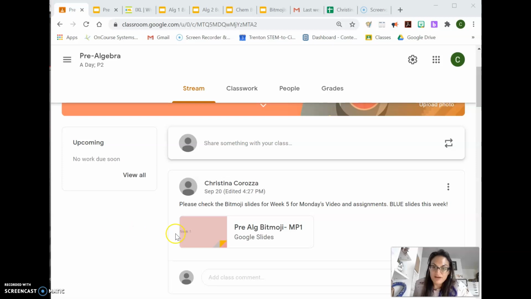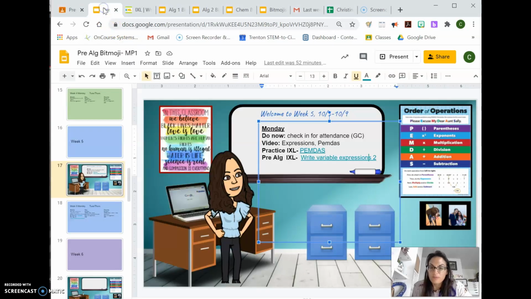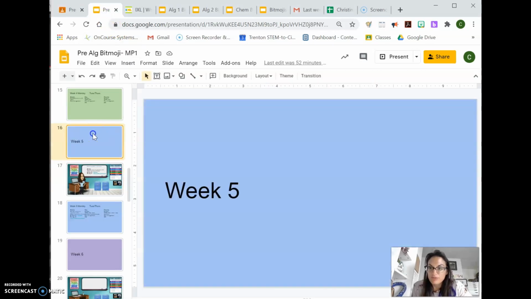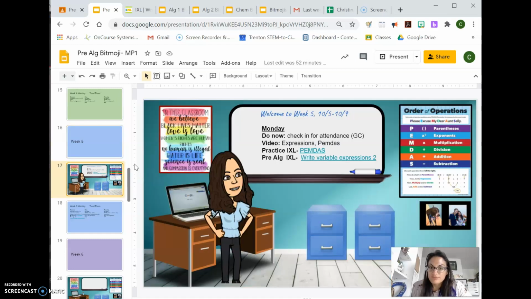Do yourself a favor and make sure that you are clicking in the pre-algebra Bitmoji just to see what today's stuff is going to look like. I'm going to open it up for you, and if you notice, we are on week 5. It's October 5th. So here is your Monday assignment.